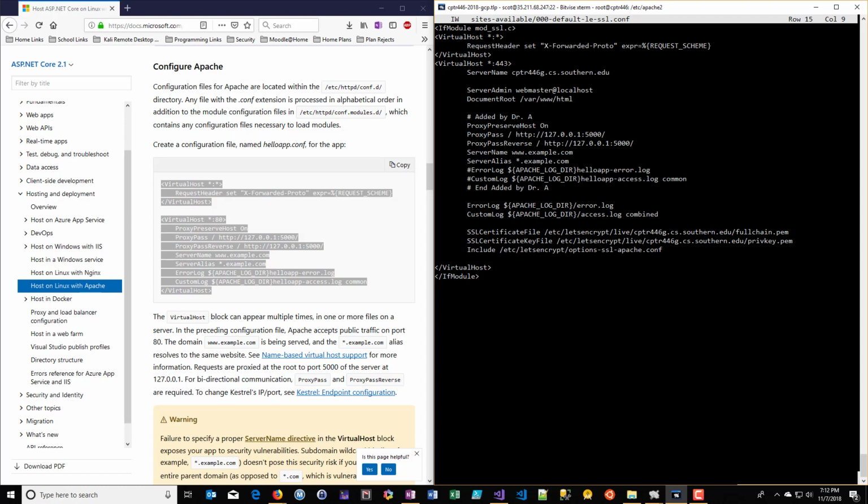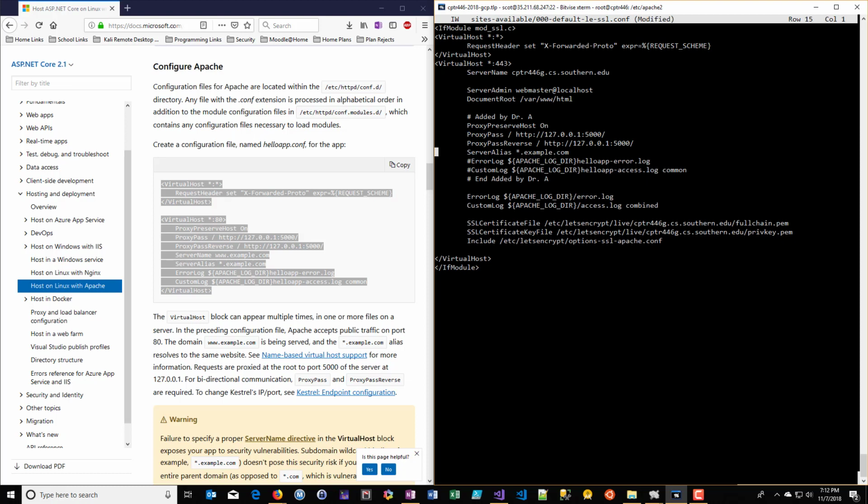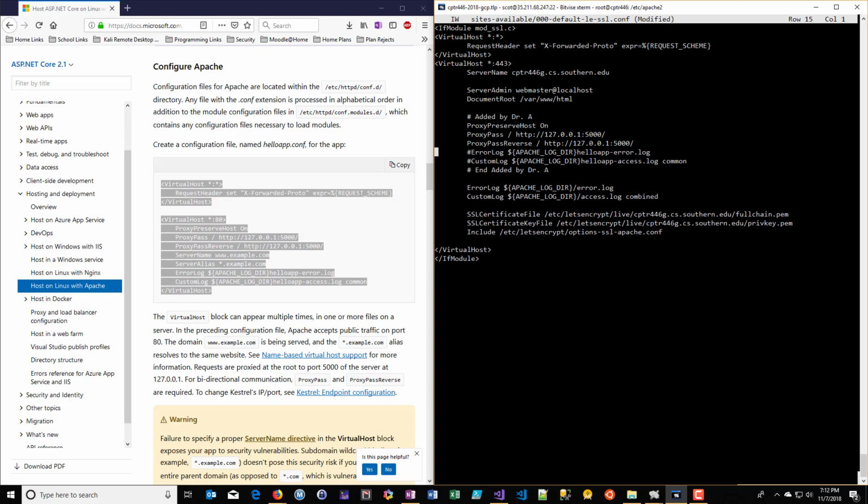My server name, oh look, that's terrible. I shouldn't have that in there. And the ServerAlias doesn't need to be in there. So I've already set the cptr446 in there. And those are really the only things that I needed, because I already had the server name up there, and I don't care about the alias. Okay.